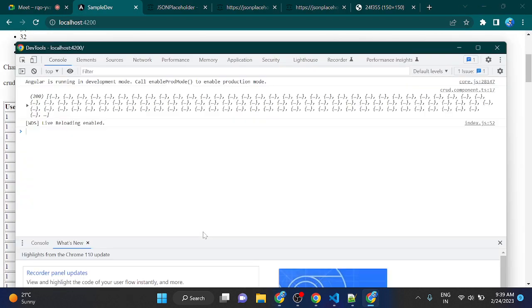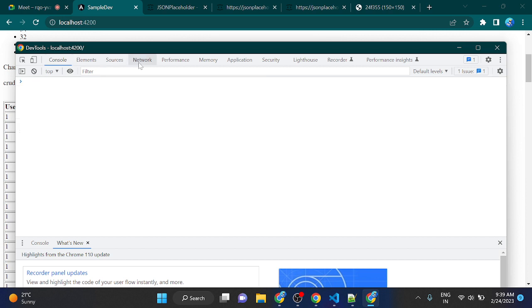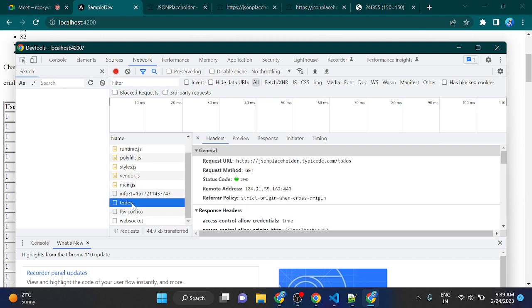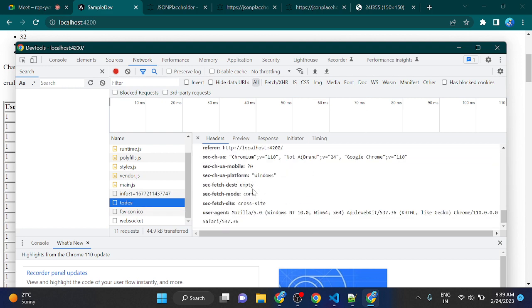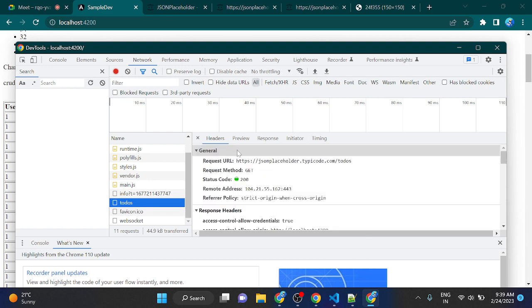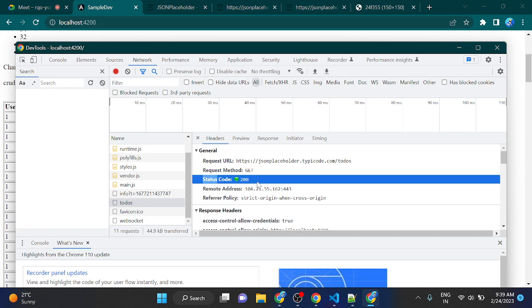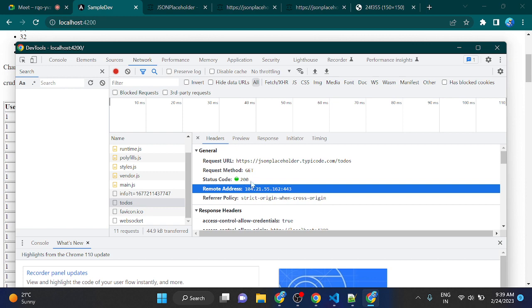How to check whether the API is getting called or not: with the help of the network tab. Here you can see our API endpoint URL. If you see the request URL, it is whatever we have passed, and the request method type can be get, put, post or delete. And the status code: if it's 200 that is a success, if it's 401 that is unauthorized, if it's 500 internal server error, 403 forbidden, so many things will be there. If it's 200 that is an okay status.